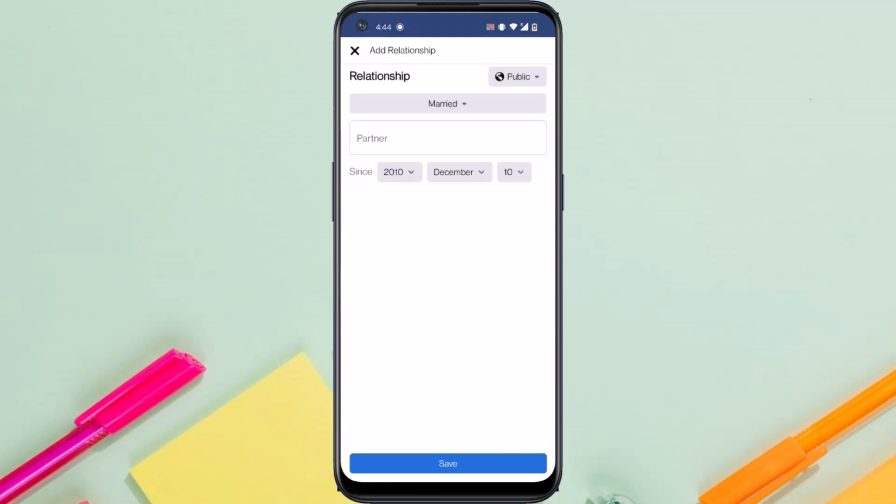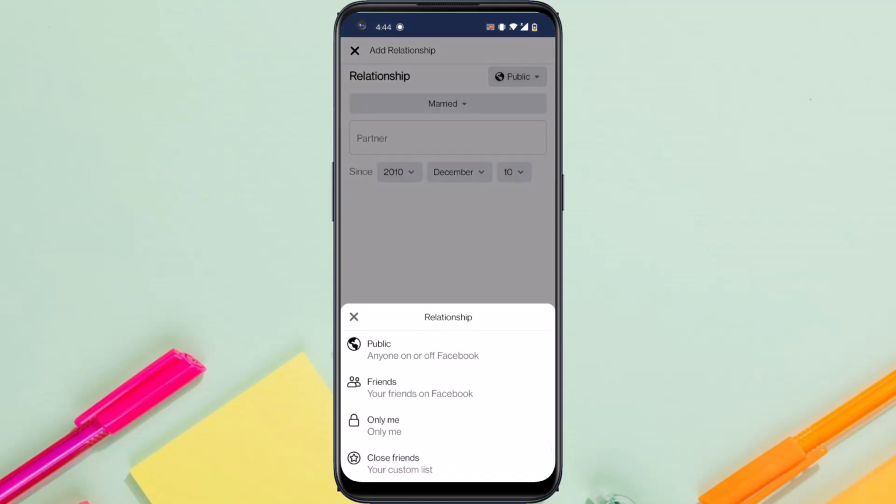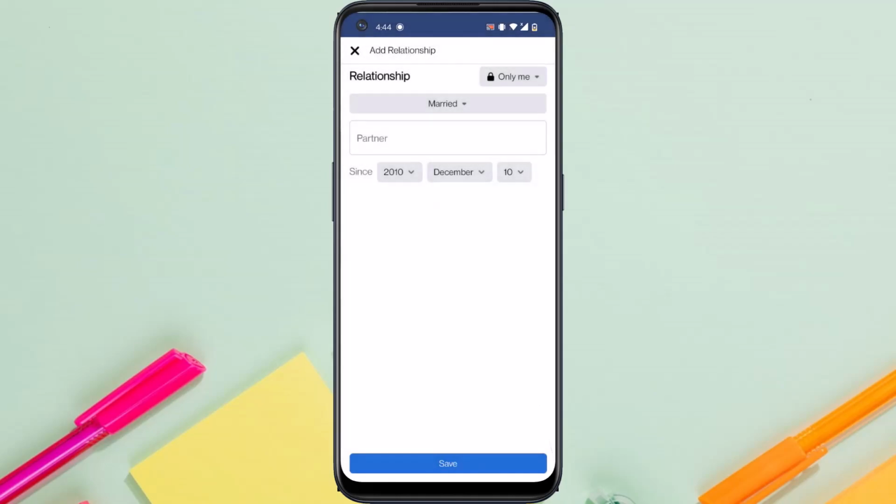And now once you've done all of these, you can set your relationship to public, your friends, only me, and your custom list. So if you want to make your relationship status public where anyone can see your relationship status, simply choose public or your friends. And if you don't want anyone to see your relationship status, simply tap on only me. And that is basically how you add a relationship with someone on Facebook.